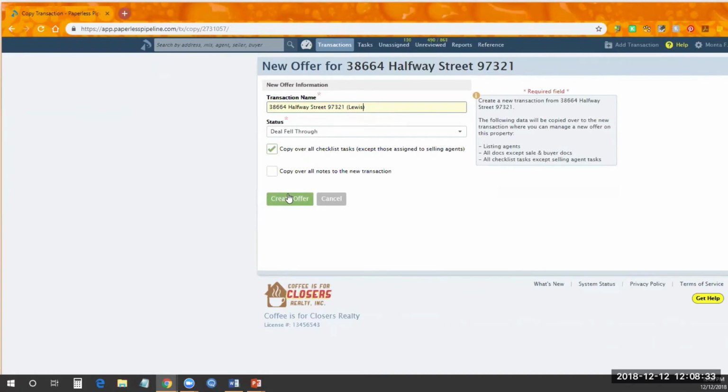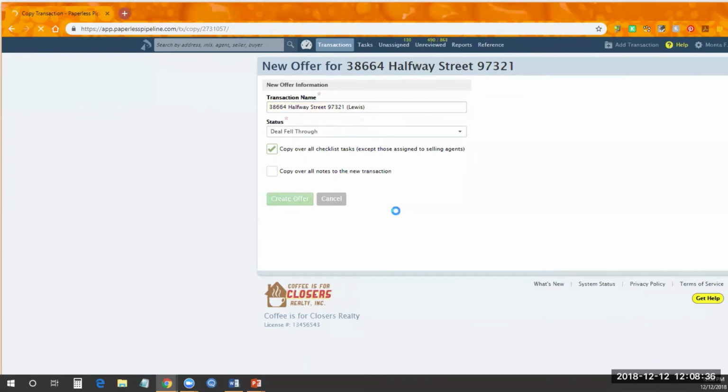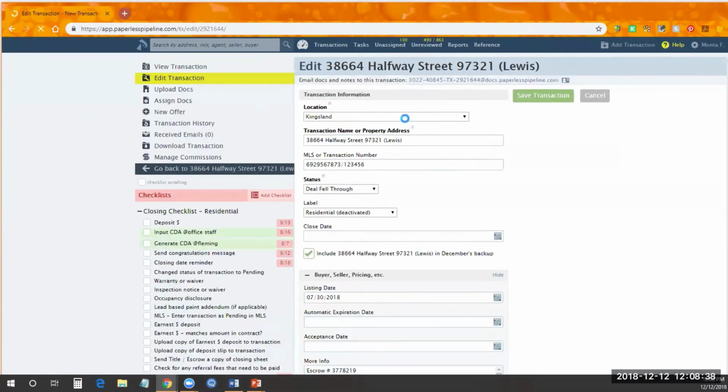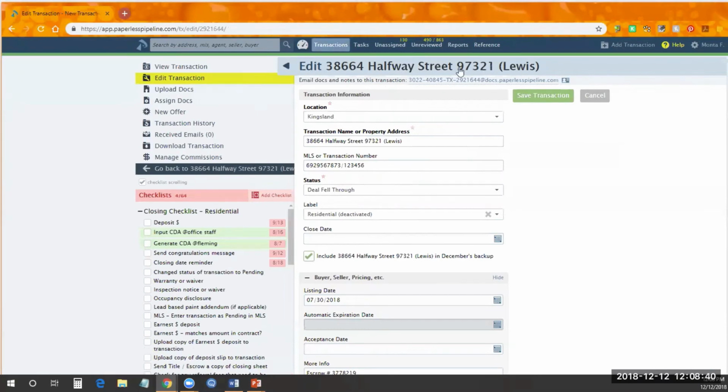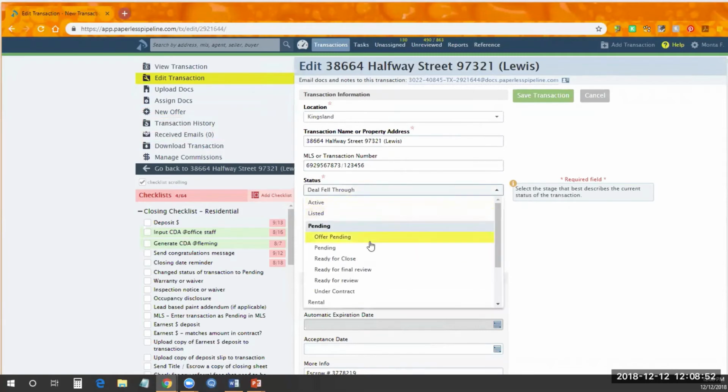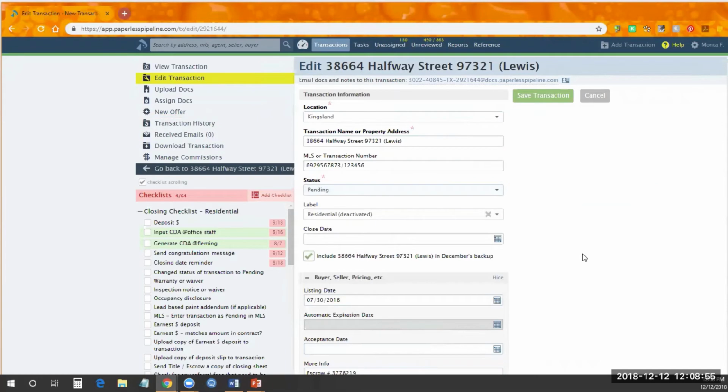So that way, when I create this offer by clicking this button, I can see right away in the title, or the name of this transaction, that this is the Lewis offer. Okay, so I've got my new offer here. Right away, I would change its status because obviously this is my new offer. It has not fallen through. So I'm going to change this to pending or whatever my appropriate status is for this new offer.